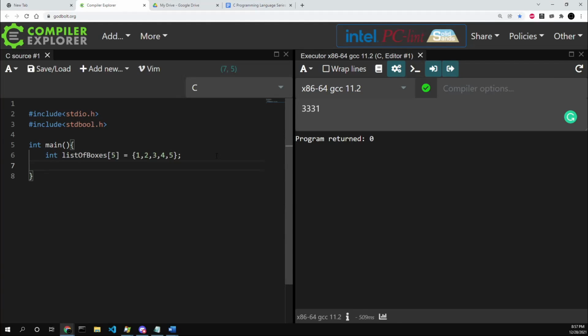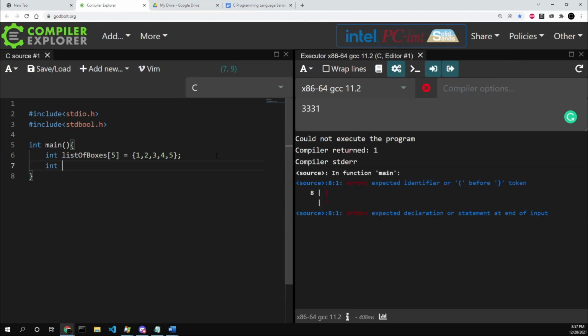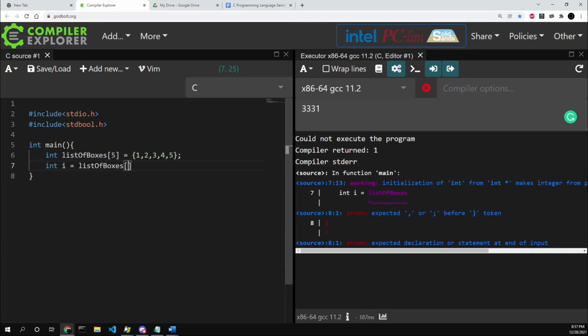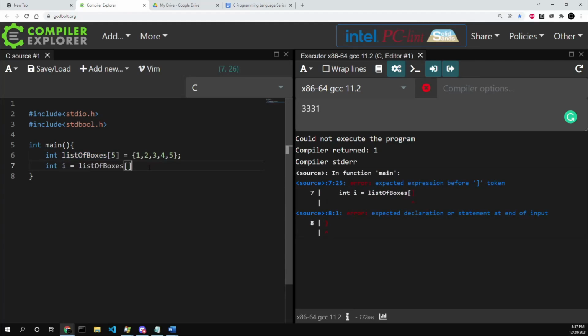So now, if we actually want to access each of these, so let's say I want to know what's inside of the first box here. The way that we access this is with the array subscript operator. So let's say I want i to be the first box. We're going to say list of boxes and then subscript brackets. When you read brackets out loud with something in them, you say sub. So this is list of boxes sub 1 is how this is pronounced.